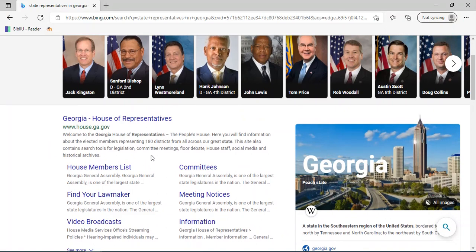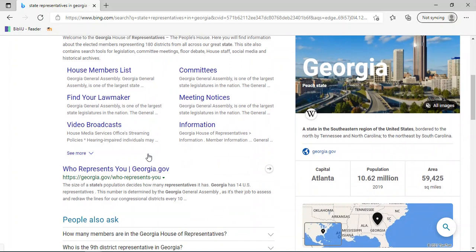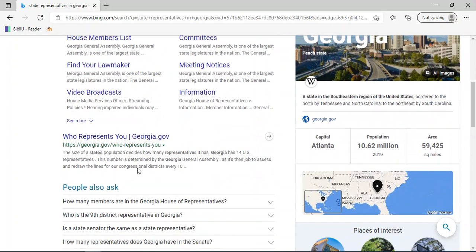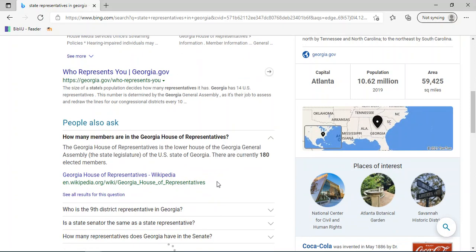Now they tell us that, let's see, Georgia. Let me see, how many members? Okay, here we is right here. It's 180 elected members in Georgia. So you'll write that down. So it's 180 for Georgia.